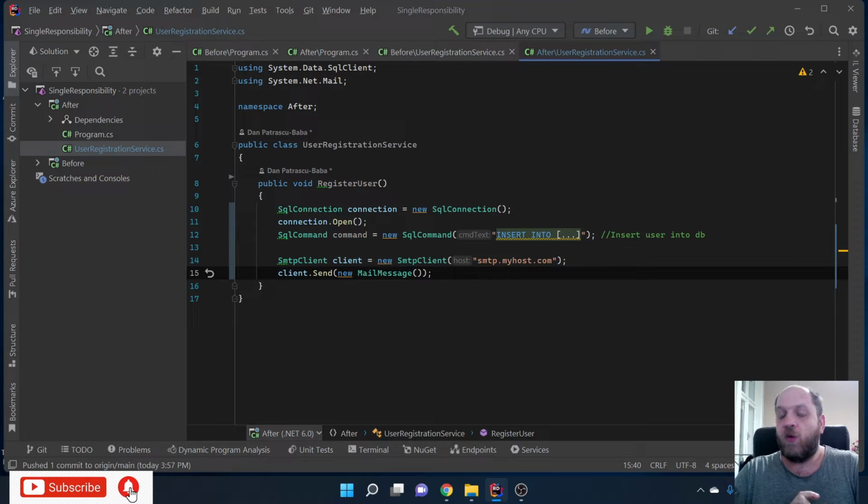So from one perspective, if we look at this from the application use case itself, that's a single responsibility, because the only responsibility that this method has right now is registering a user. Of course, this user registration has two parts, but it's still part of the user registration. So you might argue that actually that's a single responsibility. However, the thing is that it is actually not.